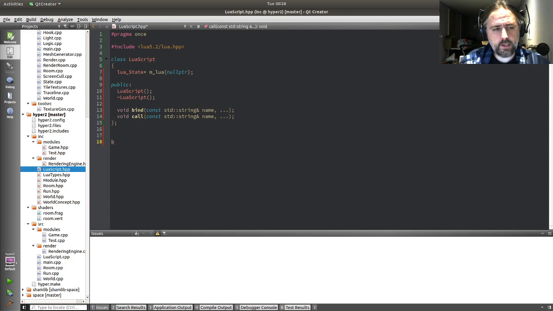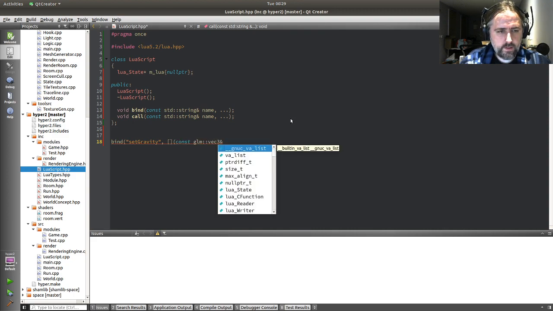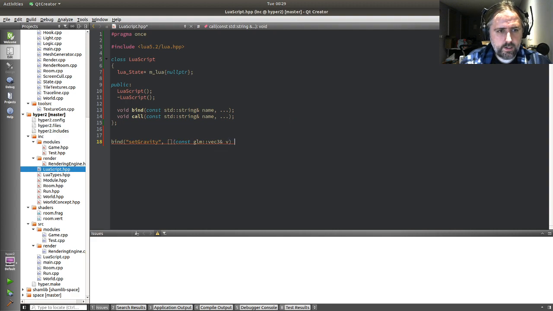So I might say, oh, bind, I'm not going to type in poop, that's usually what I type in. I don't know, set gravity to some function that takes a vec3, and then that calls through to, you know, the physics engine. Gravity is v or whatever, something like that. So I want to do that.